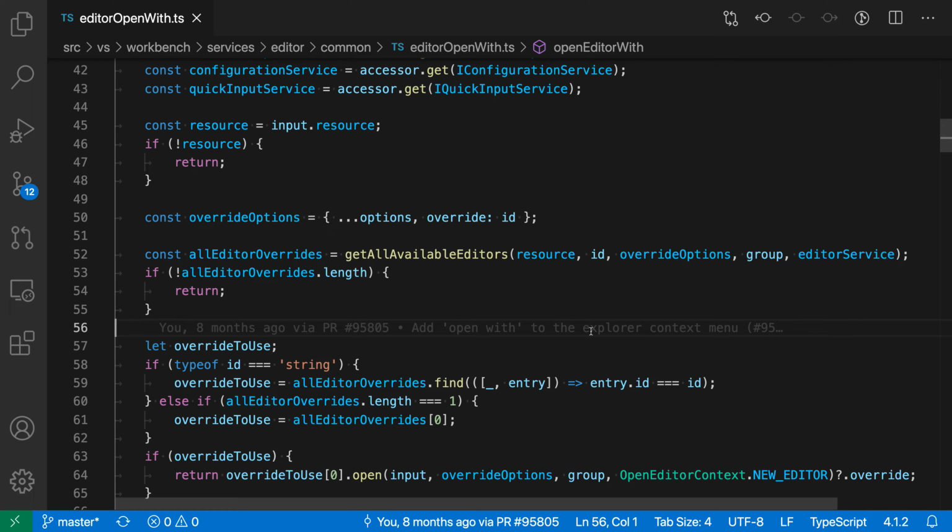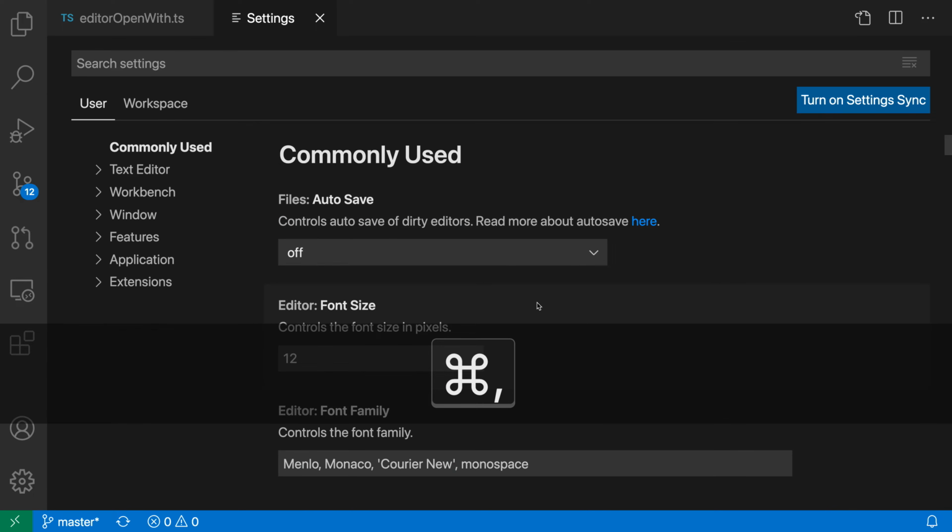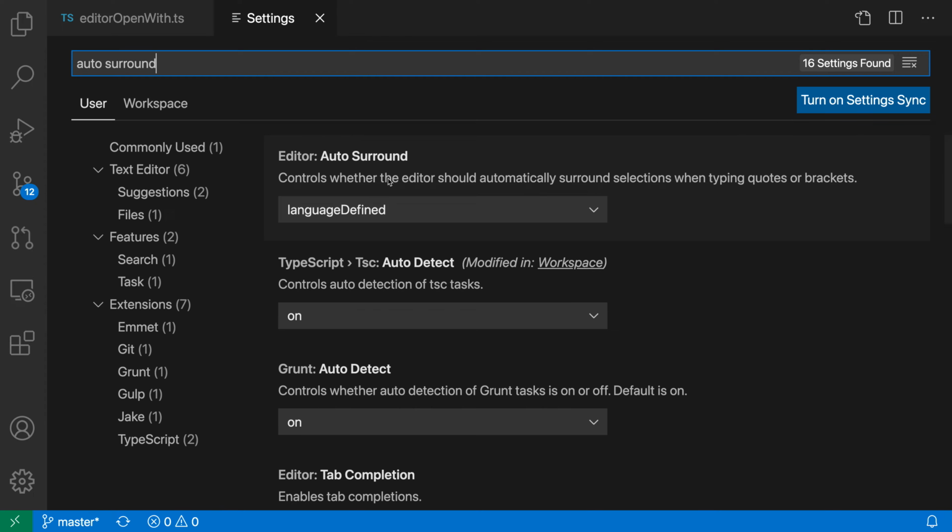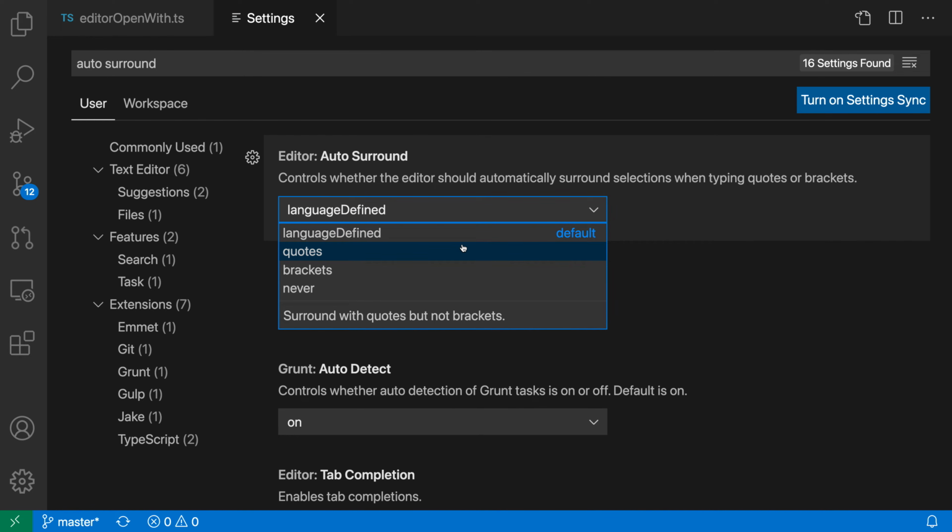But you can actually configure this behavior with the editor auto surround setting. So let's open up these settings with control comma or command comma, and I'll say auto surround here. And I want the editor auto surround setting. Again, the default is language defined, but let's go and look at some of the options. So you could have it enabled only for quotes, for example. You could have it enabled only for brackets, or you could turn it off entirely.